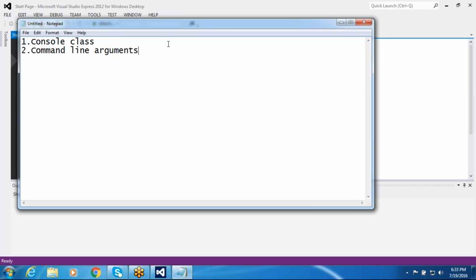The Console class is a static class. That means you need not instantiate it. Static classes cannot be instantiated. So without declaring a variable for the class, that means without creating an object for the Console class, you can manipulate input as well as output. Using the class name itself, you can perform various operations. Whatever static methods you have in the Console class, you can invoke them straight away by using the class name, without creating an object.